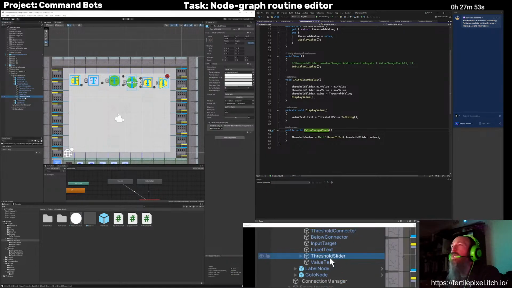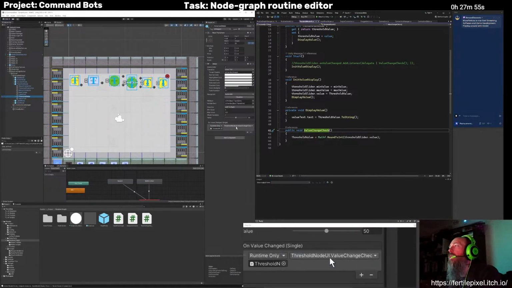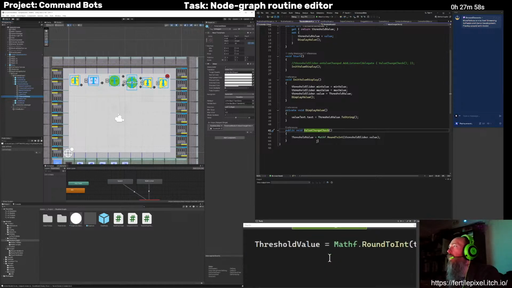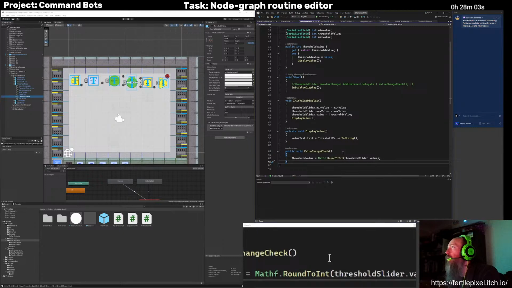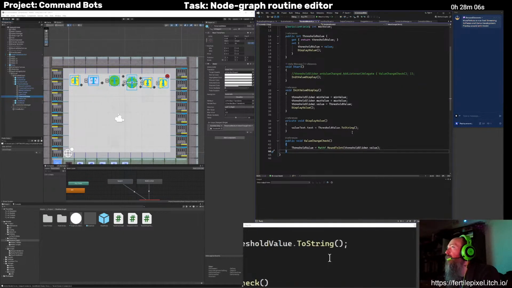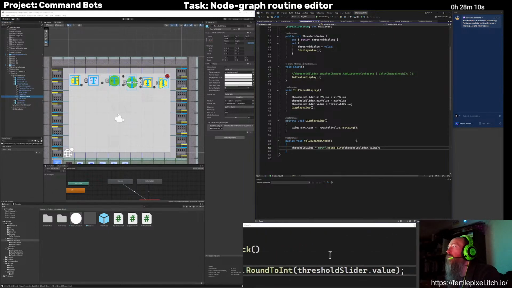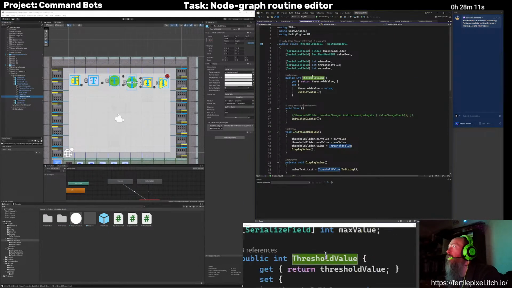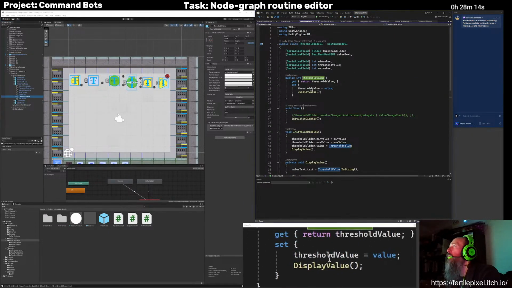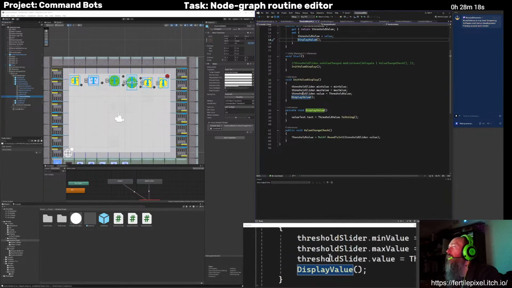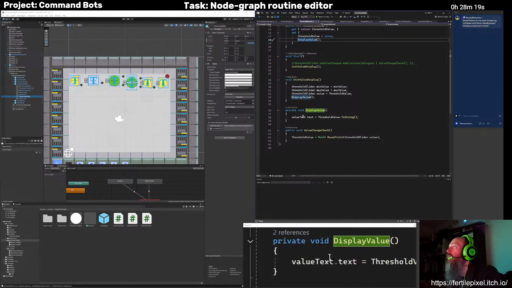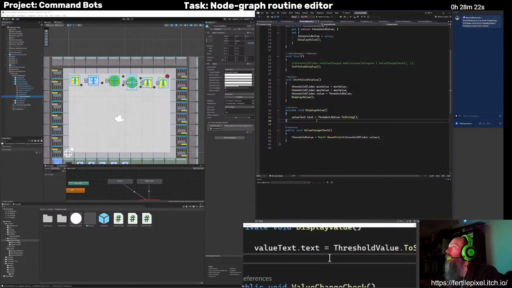There's the slider. Yeah, so it's hooked up to this value change check, which will round that slider to an int value. And that's setting that into this property, which will mean it will set its internal value and update the display to update that text.